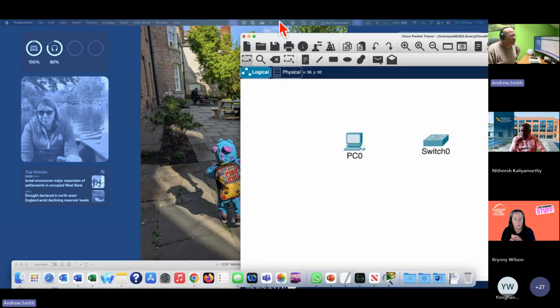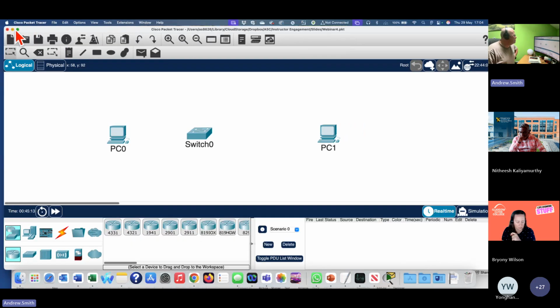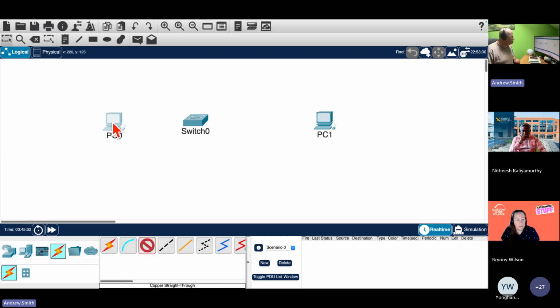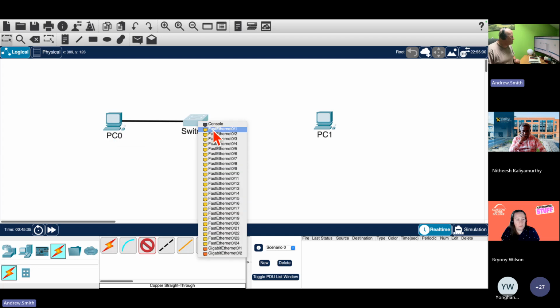So I'm going to bring Packet Tracer into view now and do the can you all see it question. Yeah, Bryony's nodding. So I've just thrown in a PC, a switch, and another PC. And I'm going to quickly cable this network up. I'm going to throw in what is known as a straight cable from the PC to the switch.